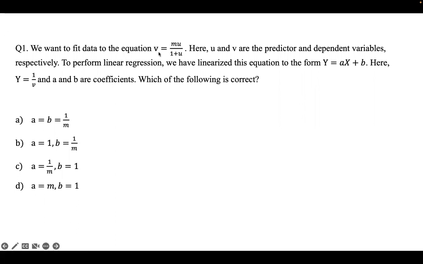So the equation, if you can recall, is similar to one that we discussed a few minutes back. The equation is V is equal to nu upon 1 plus u. So u is our predictor, V is the dependent variable or the outcome. We want to perform linear regression, and to perform it, we would like to linearize this equation to the form y is equal to ax plus b. And as you can understand, this is going to be y.